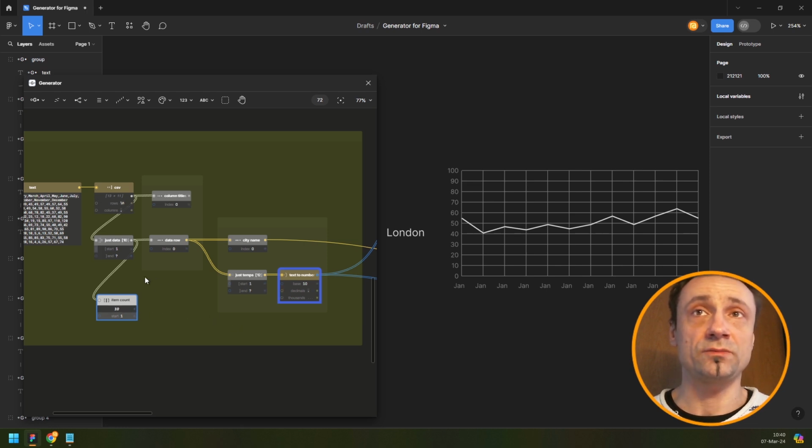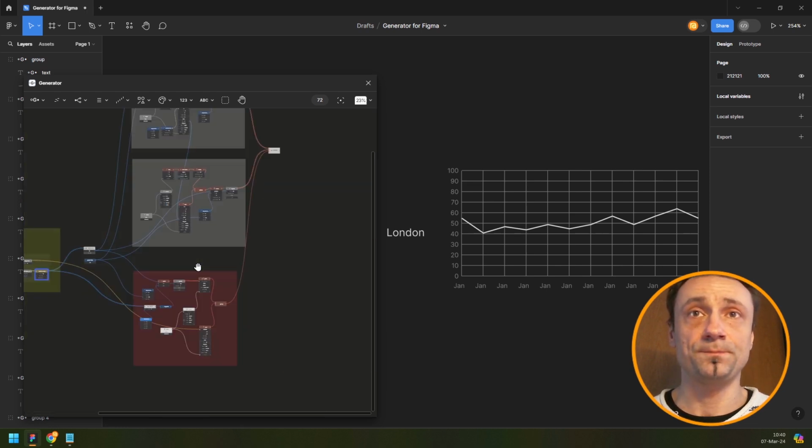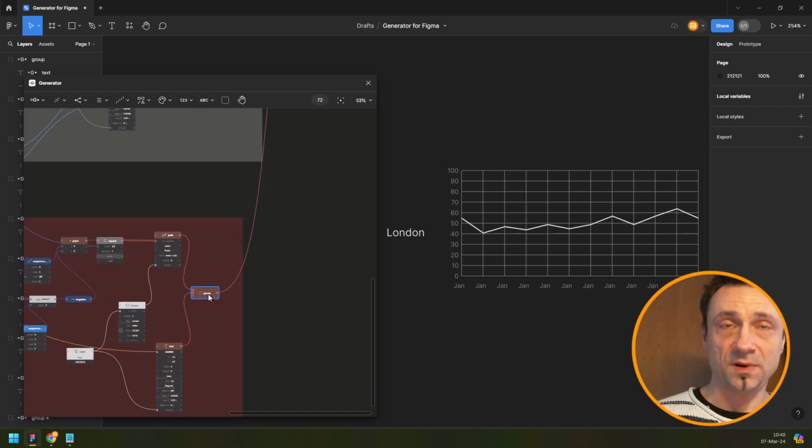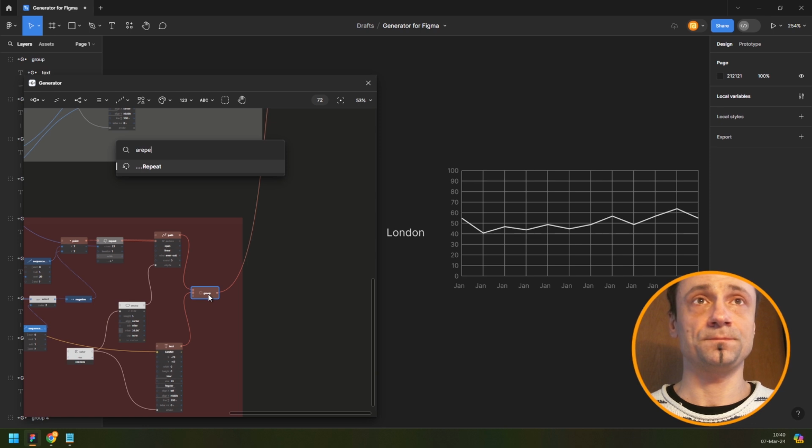And I will run this. Oh, right. Well, we're not repeating anything yet, which we should. Before plugging these cities into the main combine, I'm going to say repeat.